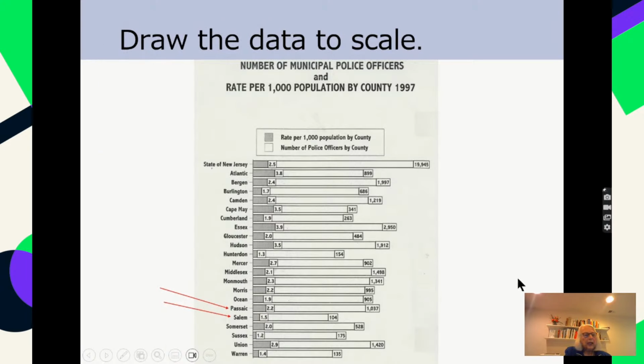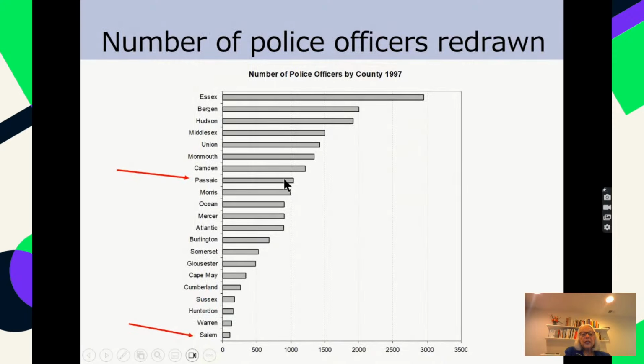Figures not to scale. This is one that I found in my local library. It shows the police officers in different counties in New Jersey. I want you to look at Passaic and Salem. Passaic had just over 1,000. Salem had just over 100. Does this line look 10 times that line to you? Here it is drawn to scale. Now Passaic is 10 times Salem.